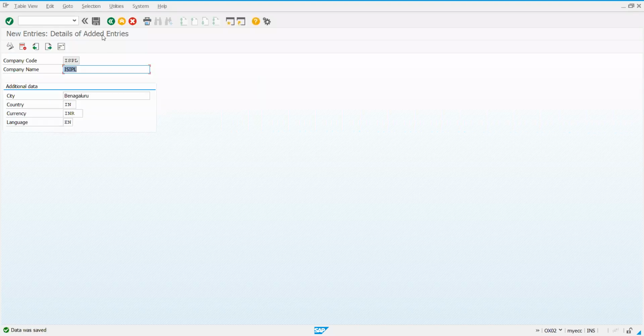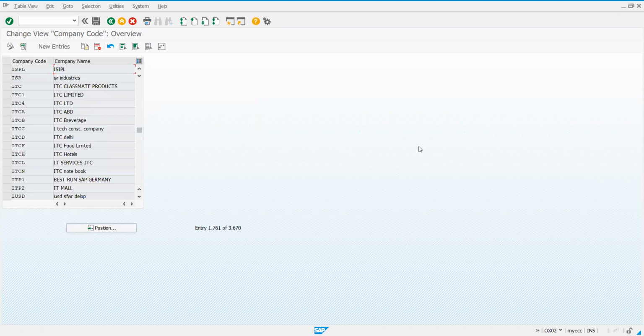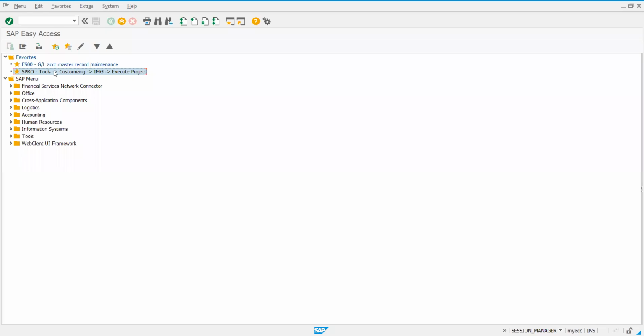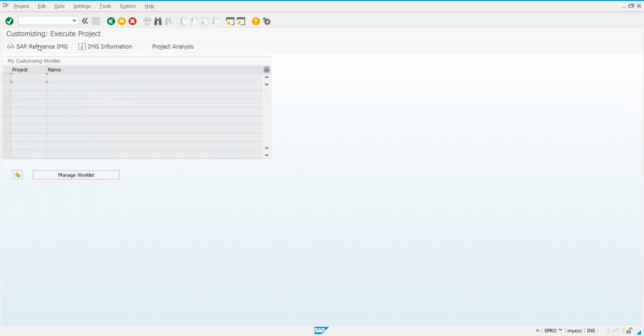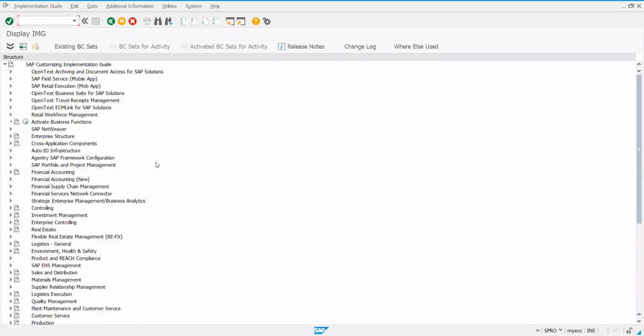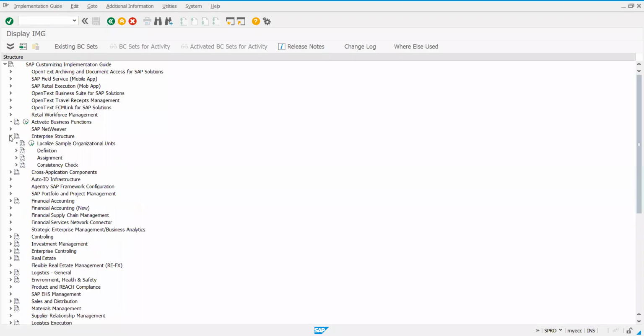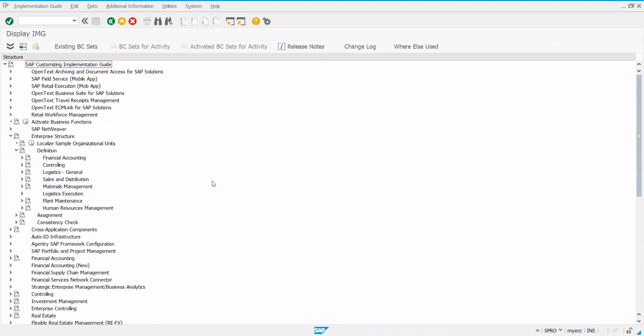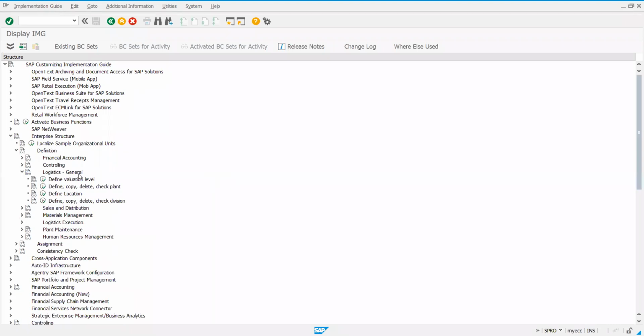So ISIPL. Okay, this is done. After this, we have created the company code. Then to create a plant, make a note: SPRO, IMG, write down the path. SPRO, IMG, Enterprise Structure, Definition. Under Definition, Logistics General.